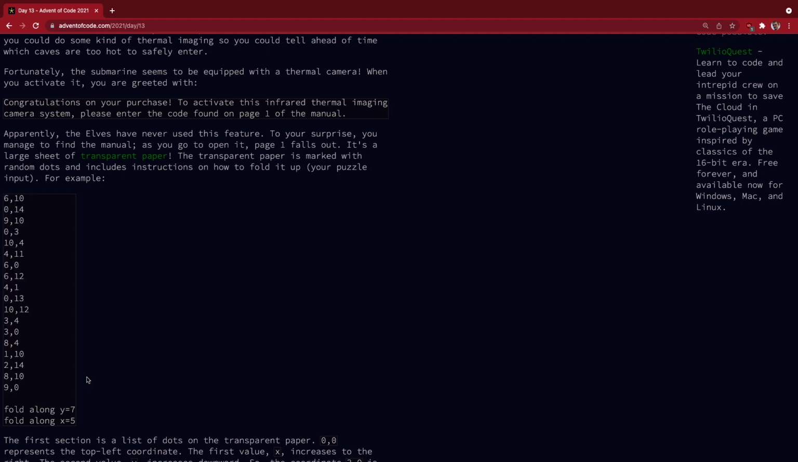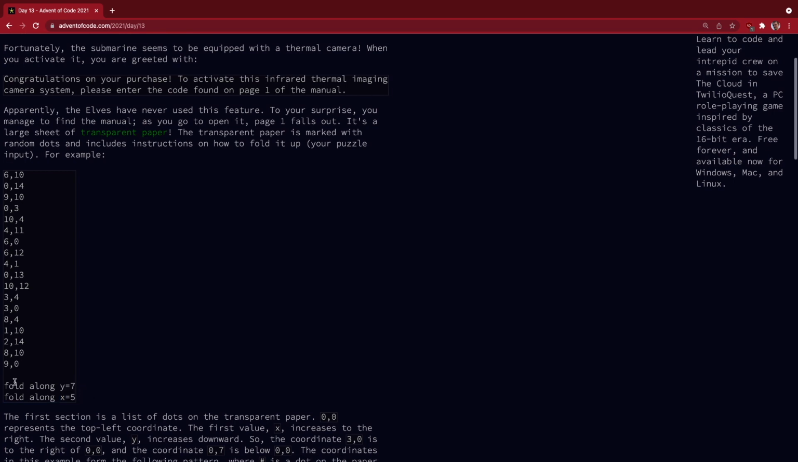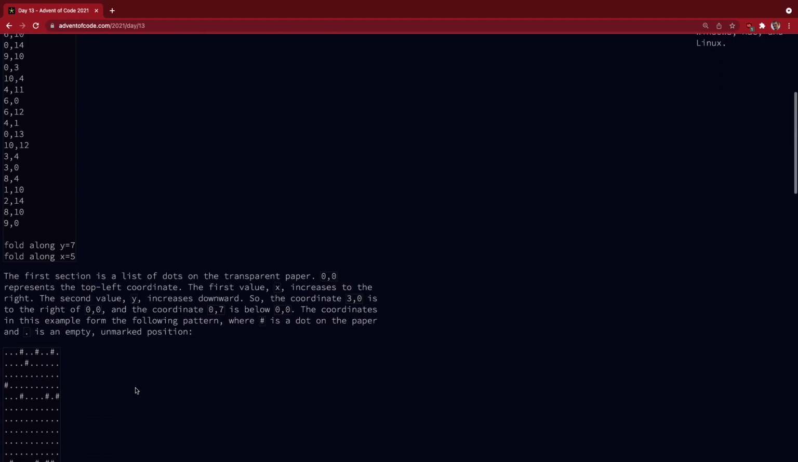Now all we have to do is simulate that this paper is folded over either along the Y or the X axis of this grid at this index on the axis. And we do this repeatedly. You see we have a few instructions, in this case only two, such that after the folding, points will overlap, or might overlap, such that over time you get some picture that forms.